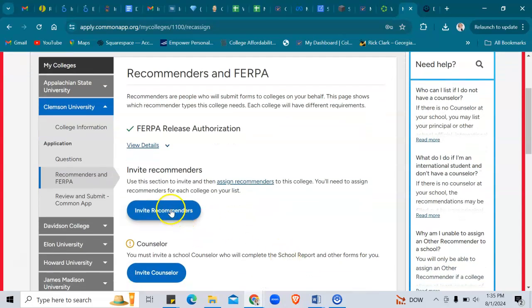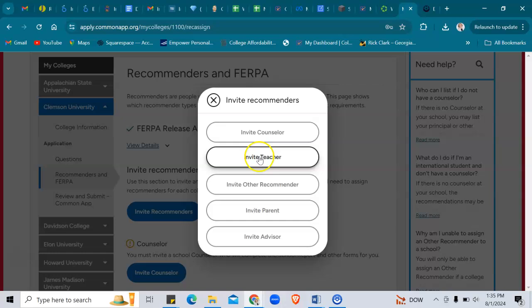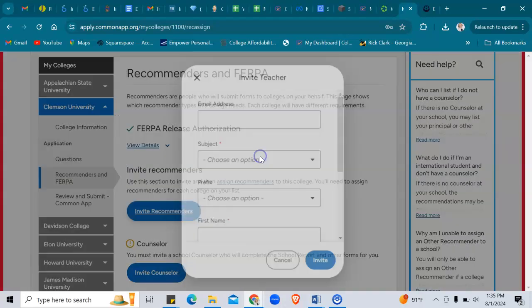So you go into invite recommenders, and let's say you're inviting a teacher. Now you can invite another recommender that is a minister, a rabbi, a coach, a boss at your job. That goes under other, okay? We're going to invite teacher.